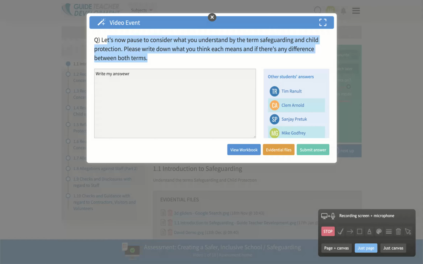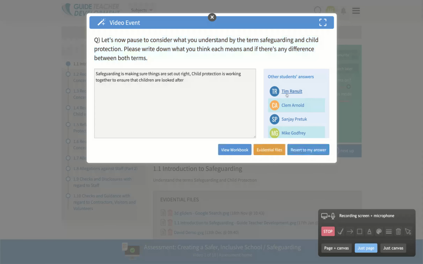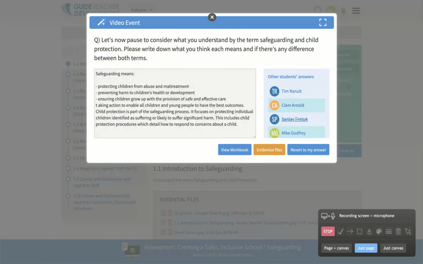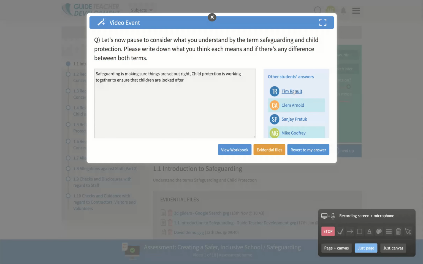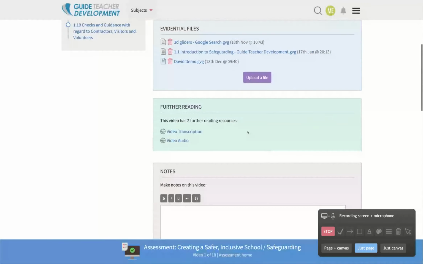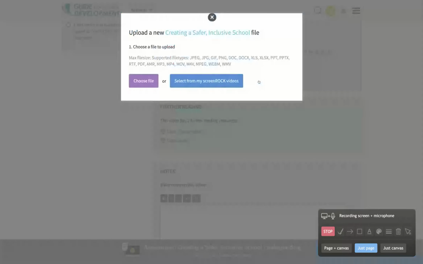And you'll write your answer in here, and you'll also be able to see other people's answers. The reason we built this in this way is because we found that it really helps people to reflect and develop on what they're doing. But in some instances, you're going to be asked to not only type what you think, but you might be asked to show a video or a piece of evidence. So you go to the evidential files, and when you're here, you go to upload a file, and then you will simply be able to pick the relevant upload.